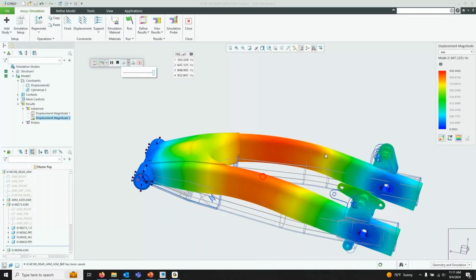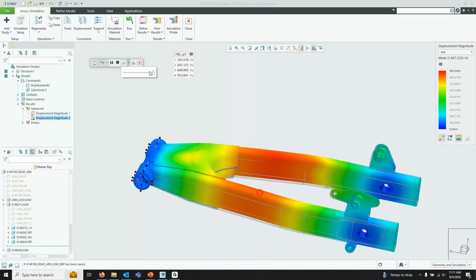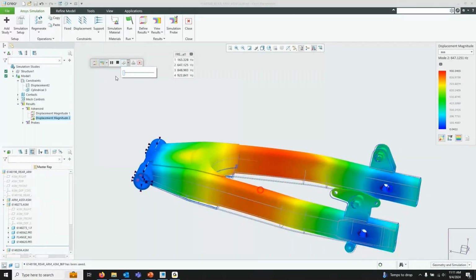I can also change the speed that this animation goes if I would like. So I just drag that to the fastest, and now I'll drag it over to the slowest.